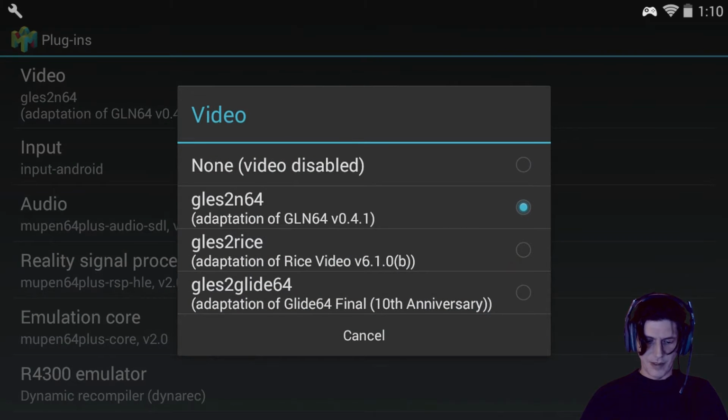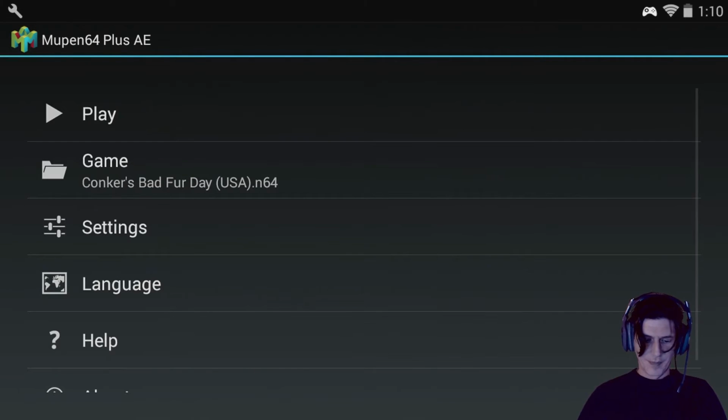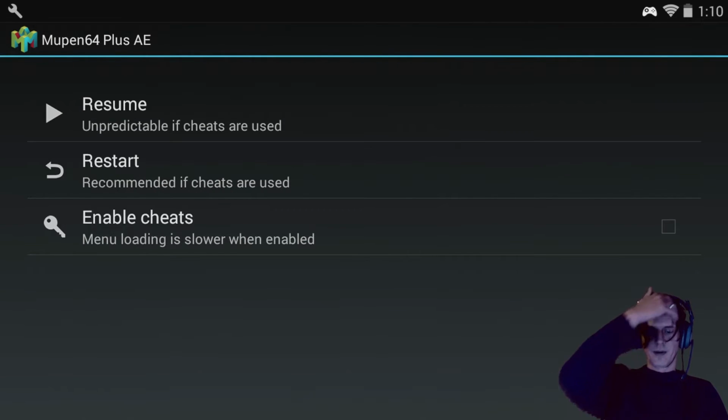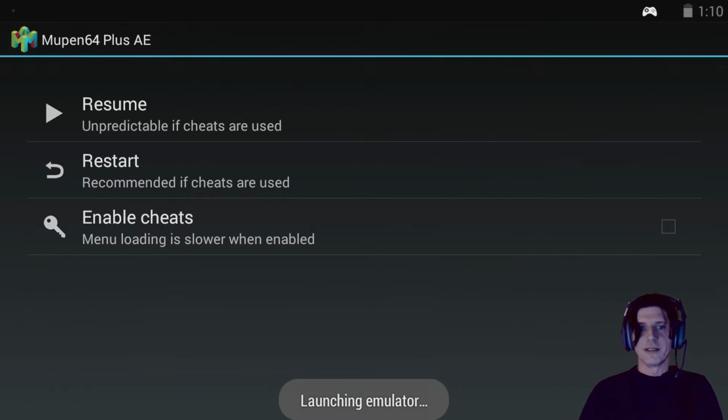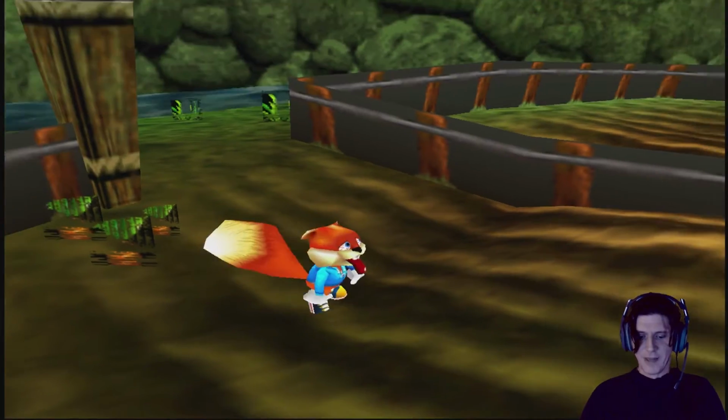And I will now enable the other plugin. Now let's play back in it. Resume. Might want to restart it in some cases, by the way. But look, it looks a lot better. So that's the first thing to note.